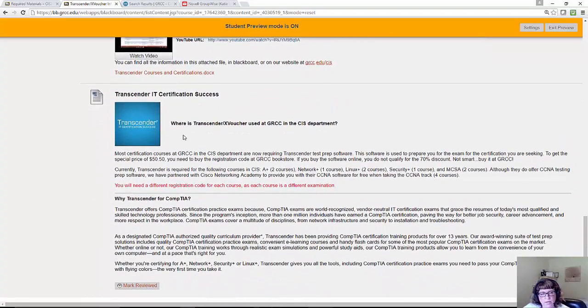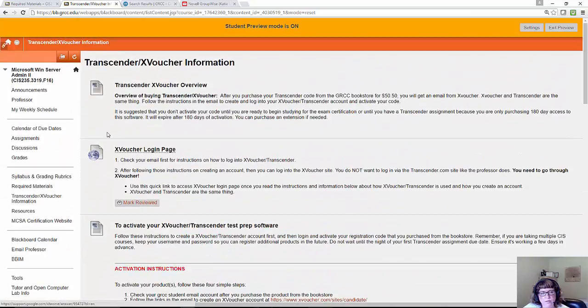And then what is Transcender? In this link under required materials, Transcender X Voucher info, there's a ton of stuff on how to get it working and how to get connected to it once you buy it. It's not that it's difficult. The only time I've had problems with students logging in is when they're not disabling pop-ups.